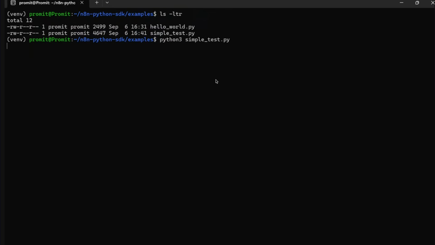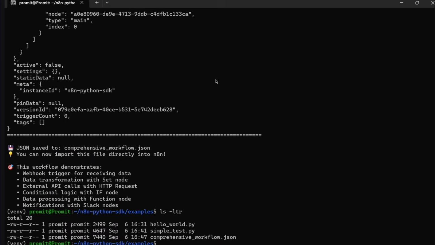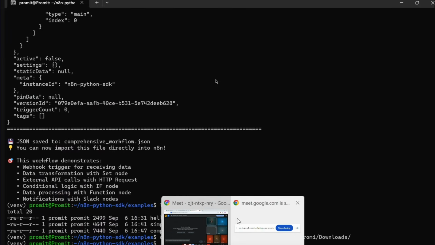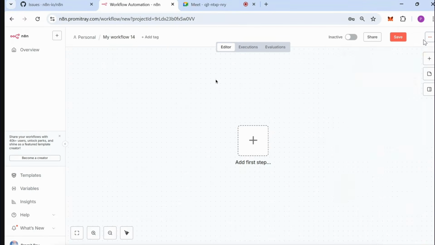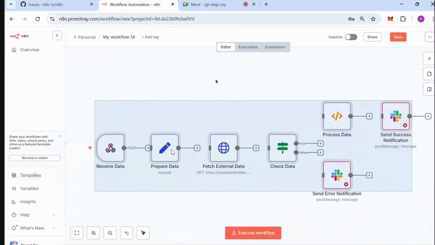I'll run this file. So it creates something, and it has this JSON out here. Focus on it for a second. Just take this file. Here we go. And now if I go to n8n and I import from file, this is how it looks.